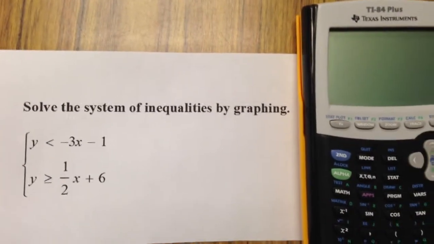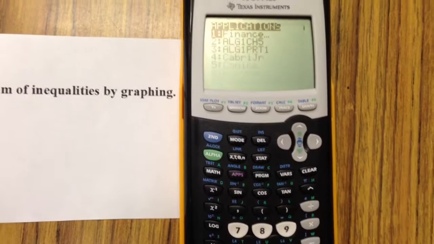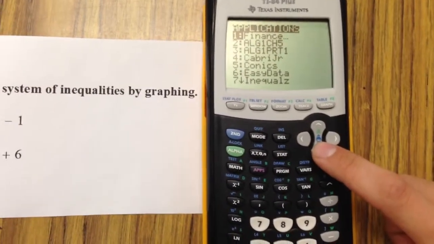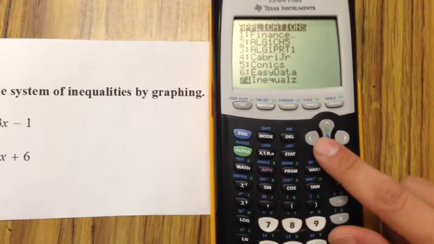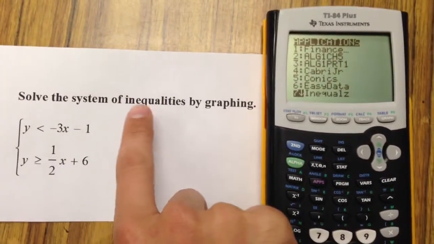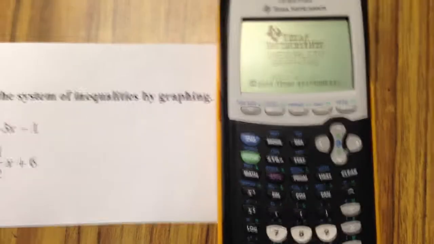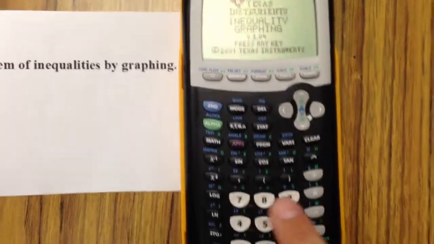Y'all, the method that we're going to use our calculators for is found in the application section right there. So hit apps. Sounds like a delicious button to hit. Get it? Apps. Forget it. Go down to Inequalz because we're dealing with inequalities. So Inequalz seems to make sense. Now once we hit it and get this lovely little home screen that says press any key, so I don't know, how about number 5?